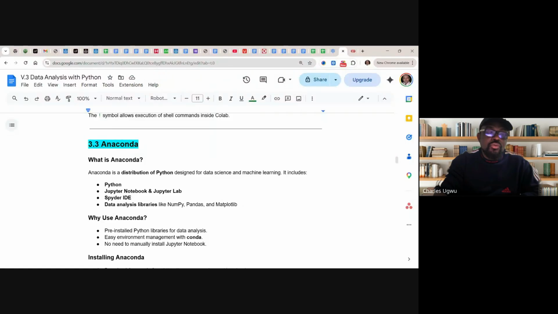And finally, Anaconda. So, what is Anaconda? Anaconda is a distribution of Python designed for data science and machine learning. It includes Python. It comes with the Jupyter Notebook and JupyterLab, Spyder IDE, and data analysis libraries like NumPy, Pandas, and Matplotlib, and others.